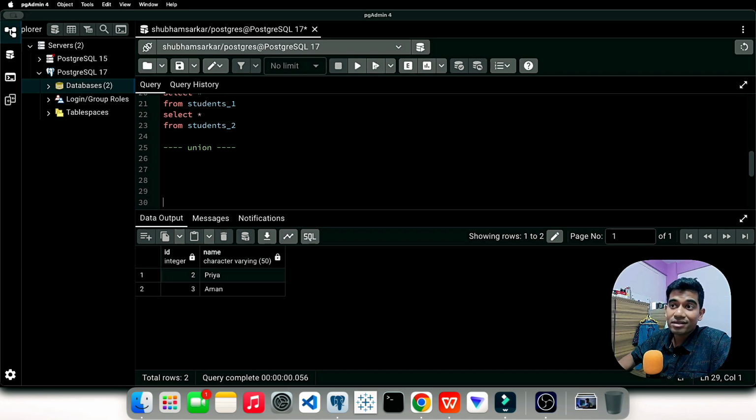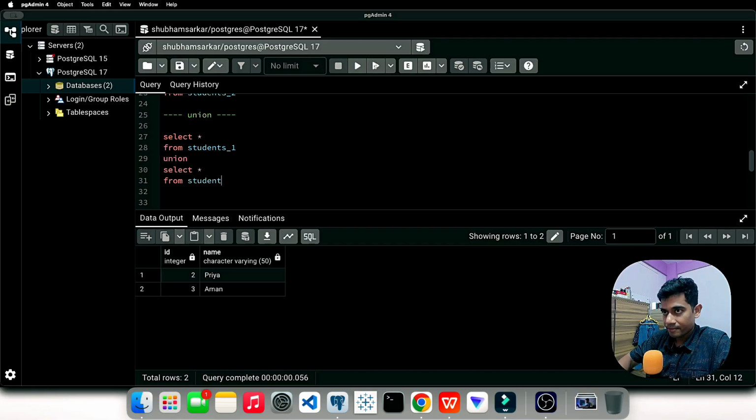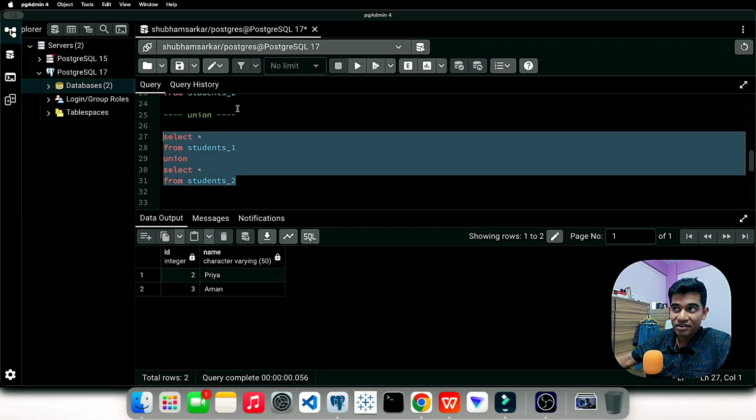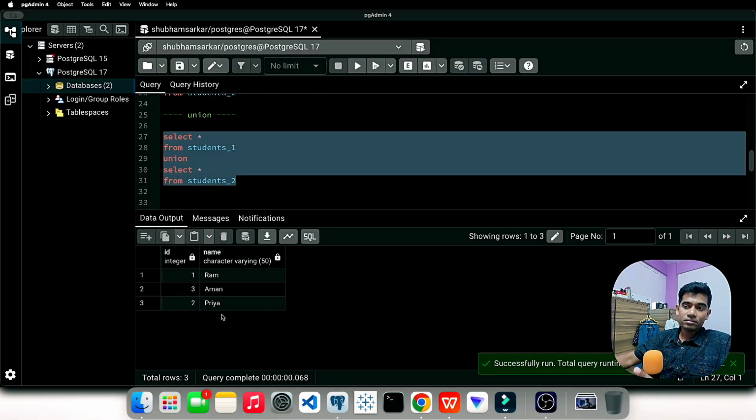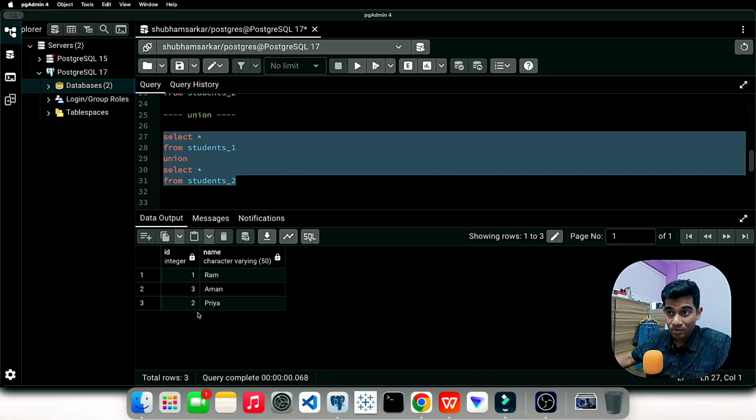And what is the syntax to write this? Simple: select everything from student 1, which is the first table, then write union, then select everything from student 2, that's it. And when you execute it, see what you got, IDs 1, 2 and 3. I don't know why it is not shown in proper alphabetical or numeric order.